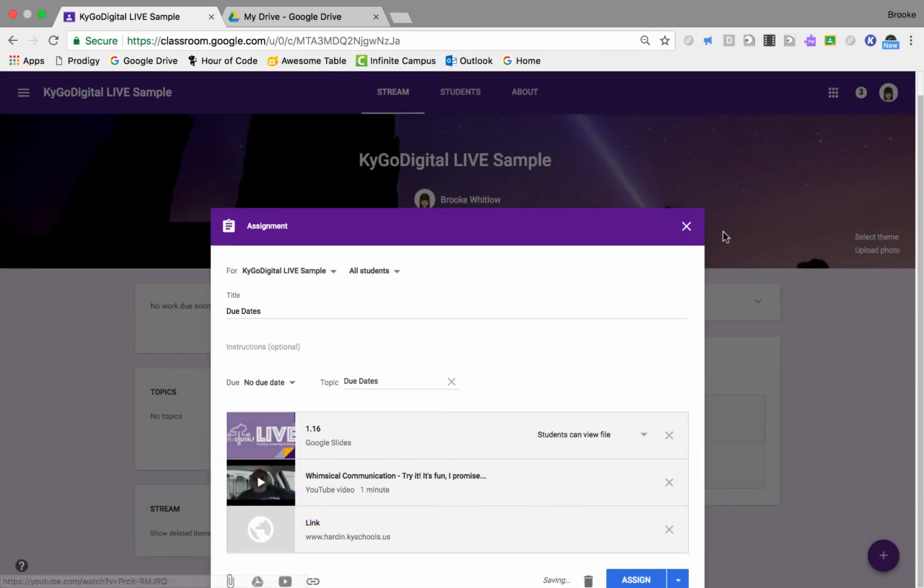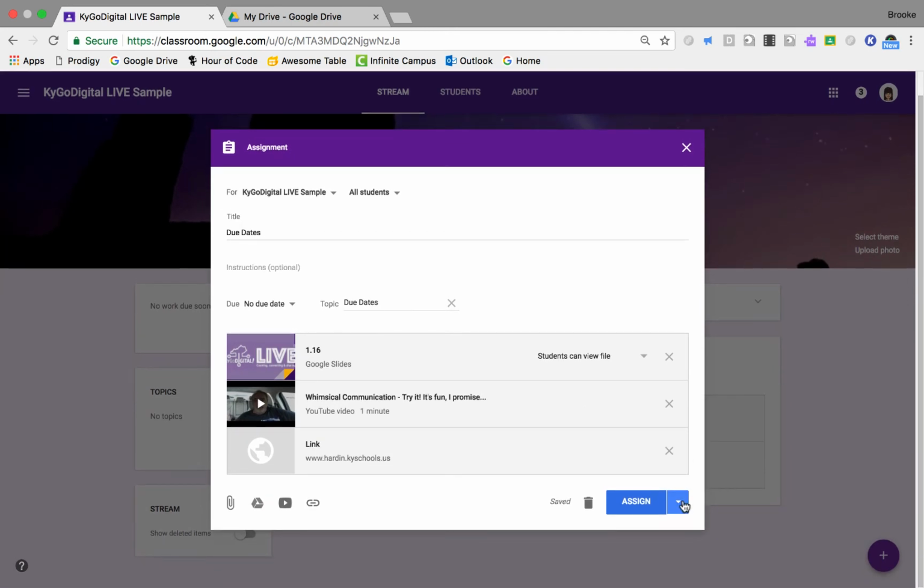So the last option, or the last thing that we're going to do here on the assignment screen, is to assign. Now, you have the option to schedule, or you can just save your draft for later. So it all depends on you and what your needs are and what you're about to do.